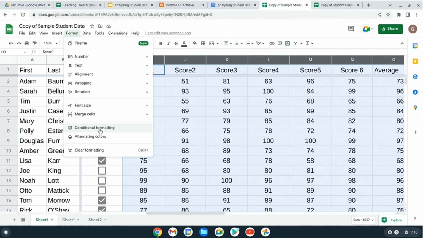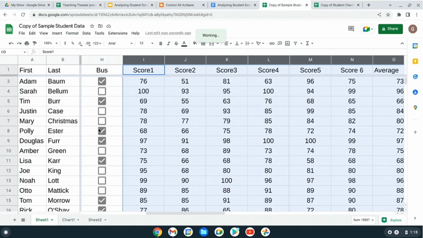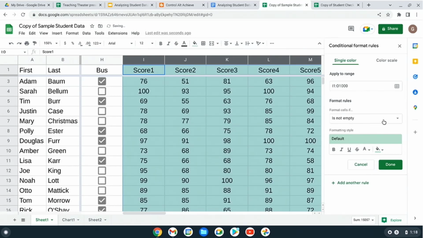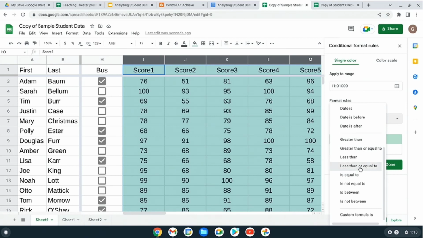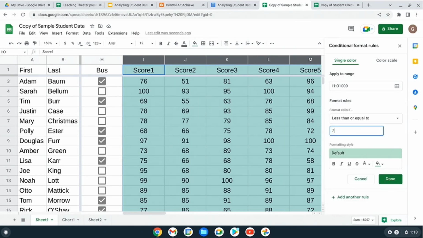This is going to let me put in a rule that says anytime there's a cell whose value is above this, below this, equal to that, whatever, make it a certain color. So if I come into Conditional Formatting, I could say, let's do this. Let's choose a formula that says anytime the value is less than or equal to, let's say 70.